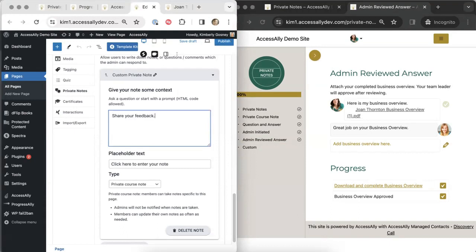And this is going to be used to gather feedback or possibly a testimonial from Joan as a participant inside this course. So creating a place for someone to share how they are progressing through your course and what they loved about it, or maybe some opportunities, is a great way to use private notes. So we're going to do share your feedback as a participant of this course.